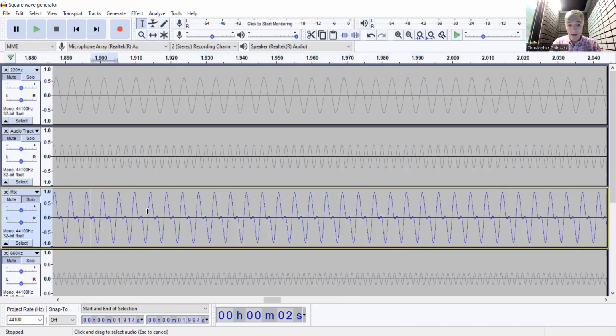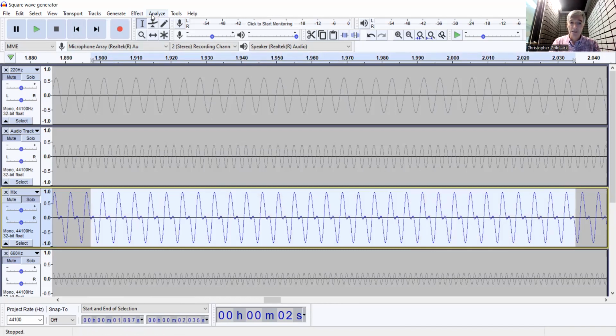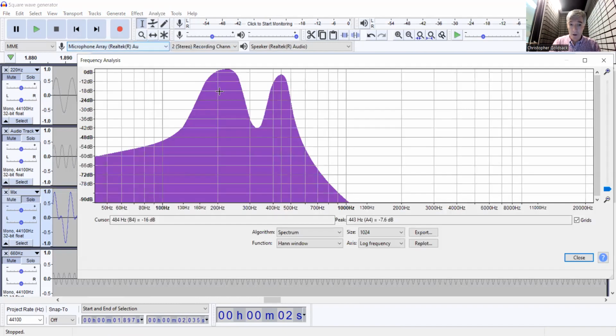If I now analyze this track, there should be two frequencies in the spectral plot. Here we've got the two peaks, 220 hertz and 440 hertz. You'll notice that this one's a little bit lower. That's because I chose an amplitude that was a little bit smaller. It doesn't look as if it's much lower, but the scale for the loudness is a decibel scale, and a little drop there represents quite a substantial reduction in amplitude.